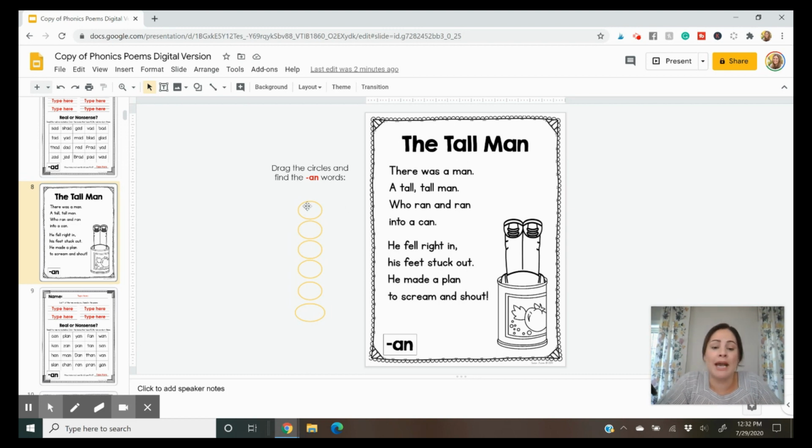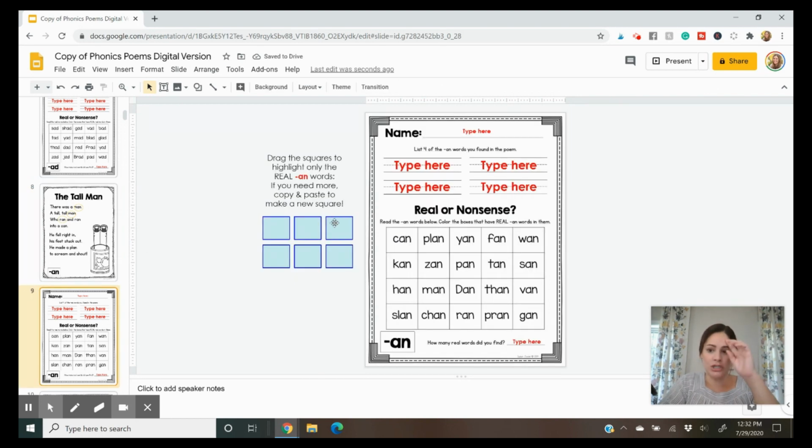Then you can show them how to drag the circles to find the different an words. And you can explain to them anything that you need, like even though these are both the same word, man, I do want you to still circle them. And then you can show them the next step, which would be page 2.